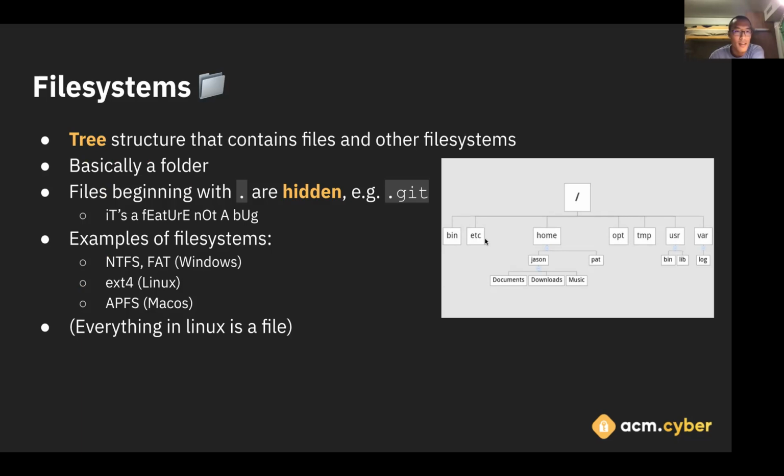And then something that's kind of interesting is that files that begin with a dot, and this includes folders as well, are hidden. So for example, if you've ever tried to initialize a Git repo, it creates a .git folder. And if you just do a normal ls, which displays the contents of the folder, you won't be able to see it. You have to do ls -a, which shows all the files, including the hidden ones.